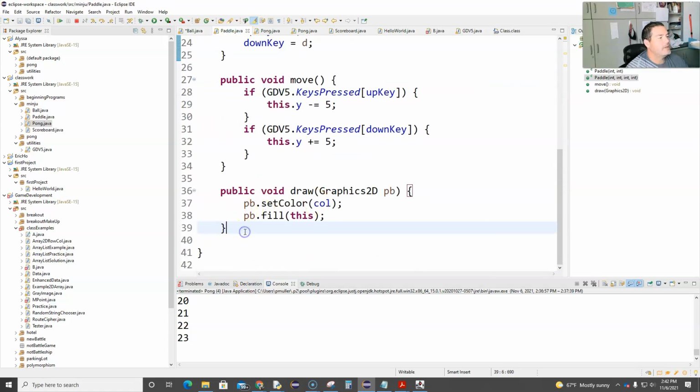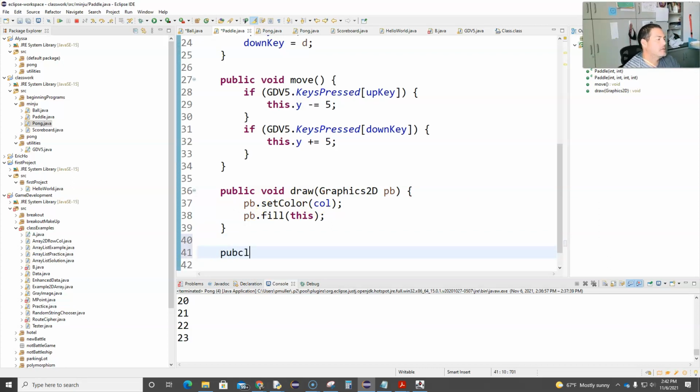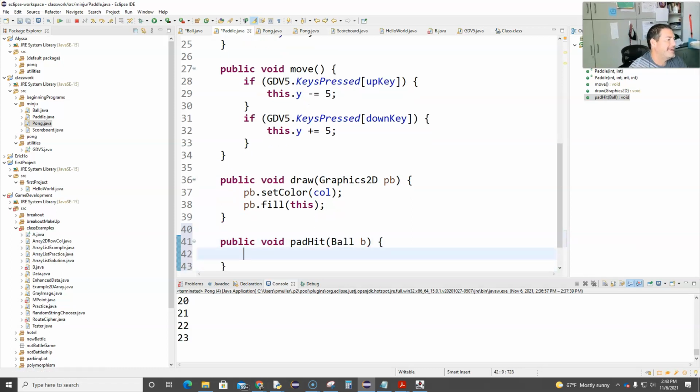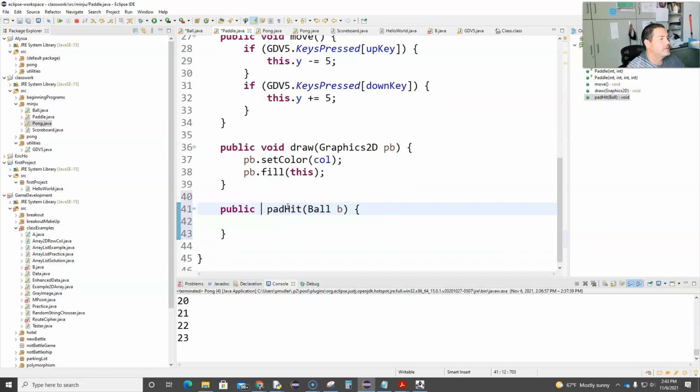But here's what I'm going to do. I want to do something in the paddle class with this, because the paddle is going to know what paddle it is, and I'll call this hit or maybe padHit. I'll take a ball, so we know what's going on with the ball. It's not going to be void, it's going to be an int, because collision direction returns something.